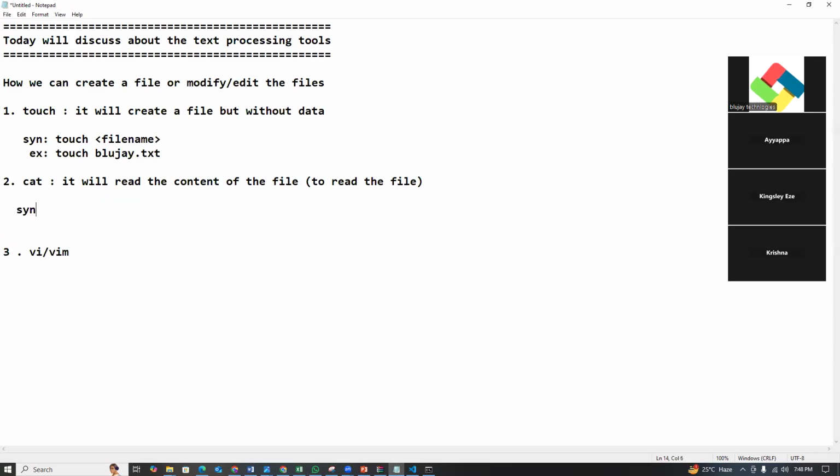What is the syntax? The syntax is cat file name. So what is the example, guys? Cat bluejaytech.txt or something like that. It will read the file.